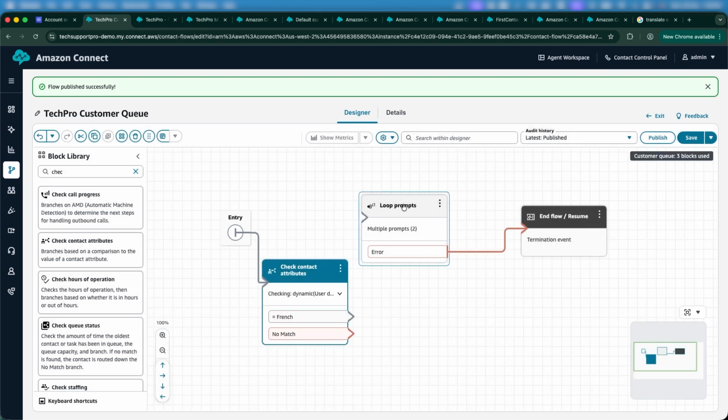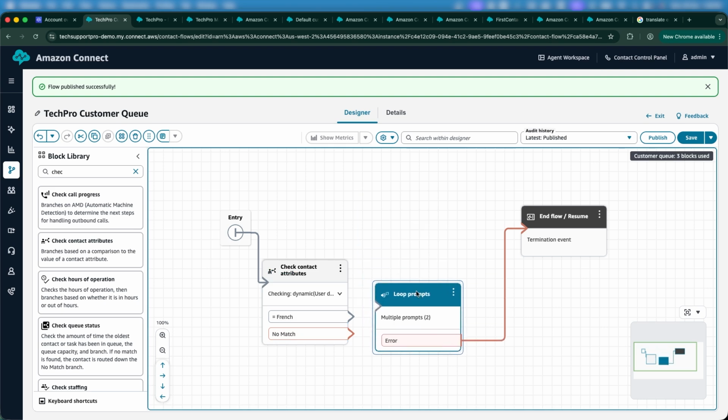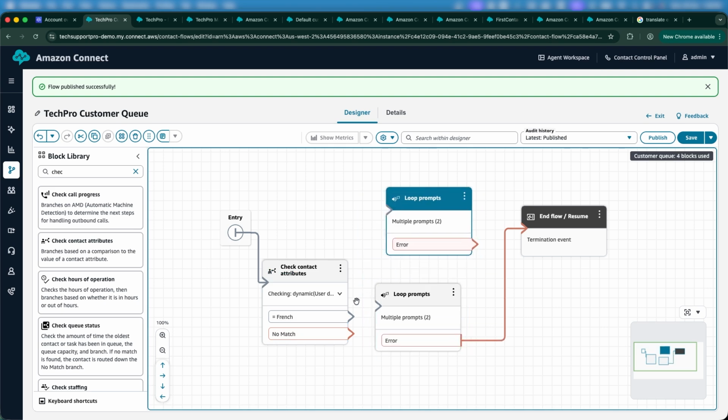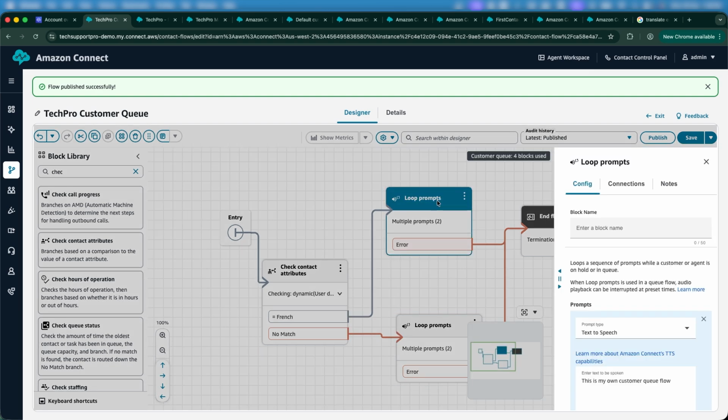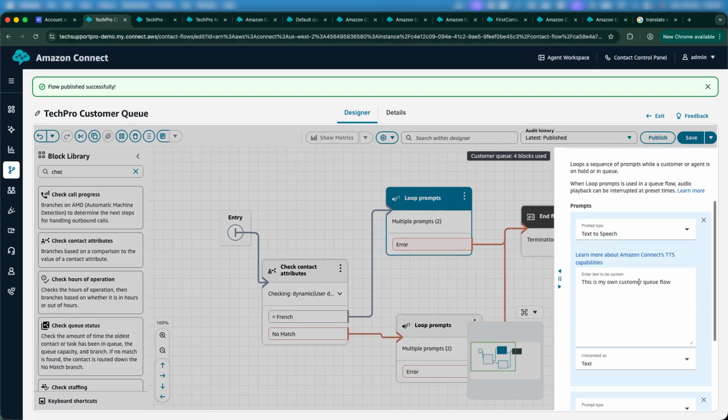So this is what I'm going to do. Just duplicate this. So if it equals French, play this message. Else, if no match is found, then by default it's English. So I just don't want to check that English condition specifically. So let me just convert this to French.